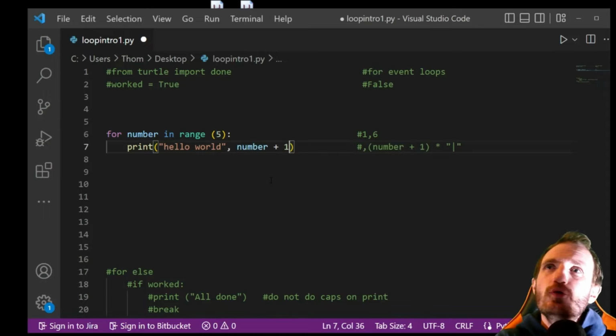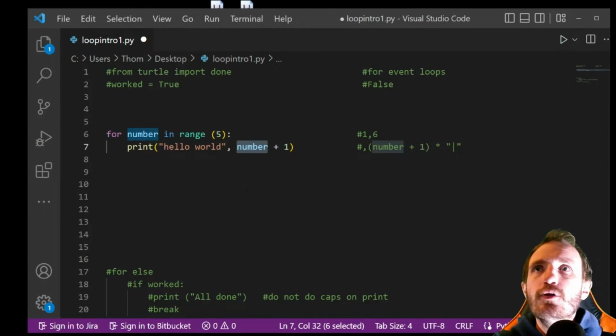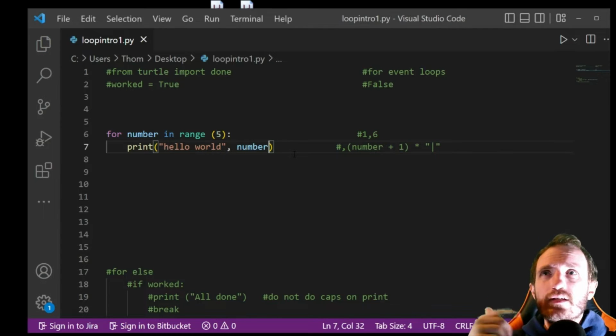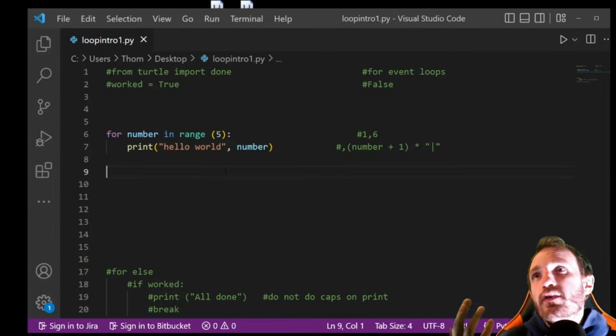But the reason I'm doing this, where I'm putting number plus 1, well, actually, let's get rid of this plus 1 and just do number. So this is kind of like an array count. It's counting 1, 2, 3, 4, that kind of thing. So let's go ahead and run this. Let's see the very basics.